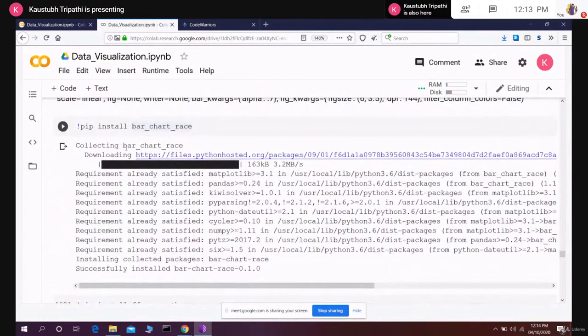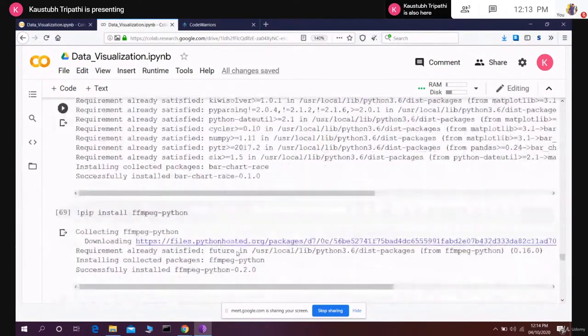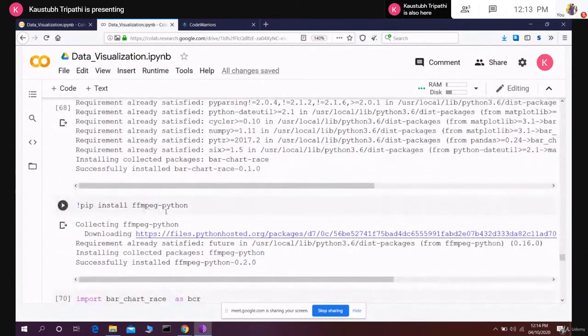So here I have installed by using this method. I've installed the bar chart race module over here. Okay, that's successfully installed. And then I have installed FFmpeg-Python. This is a media player. It has also successfully installed.